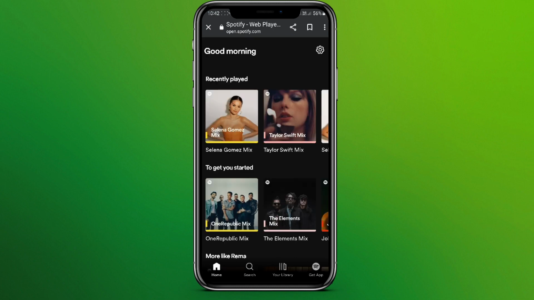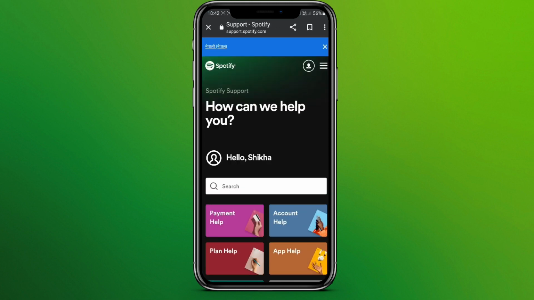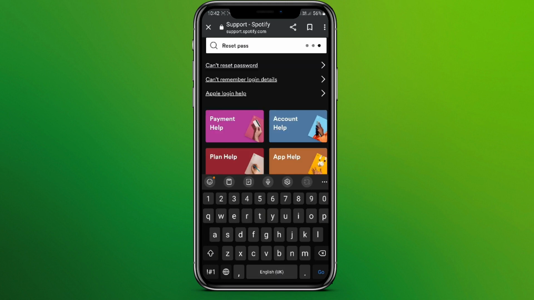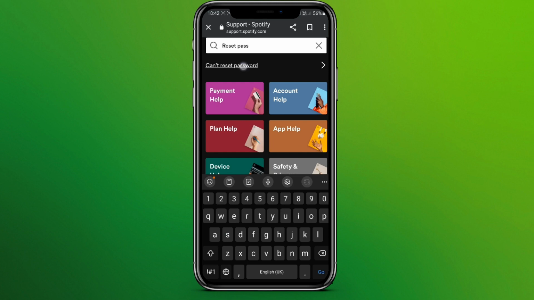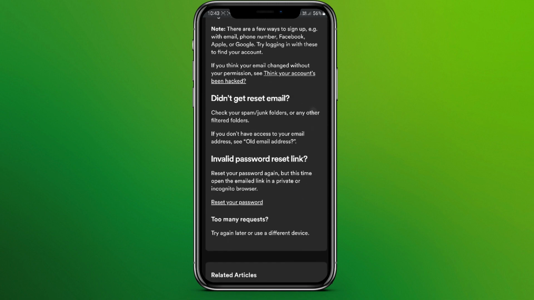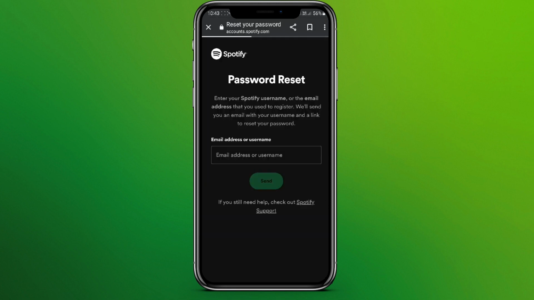So now, in the top, we can see this setting icon. So let's tap on this. Now, we need to click on support as there is no reset password option over here. Now, we need to search reset password. Now here is can't reset password, so let's tap on this. Now scroll down. Here we can see reset your password, so let's tap on this one.